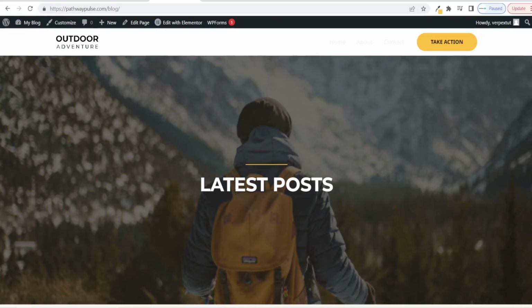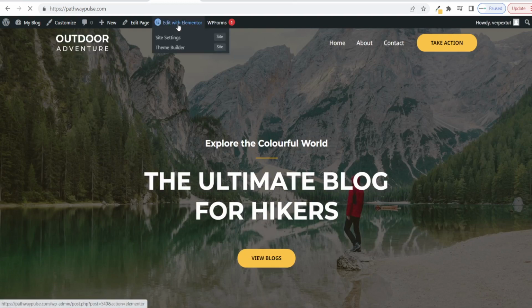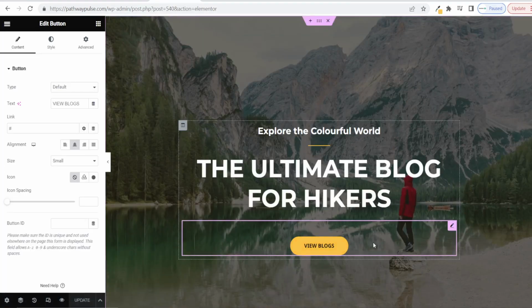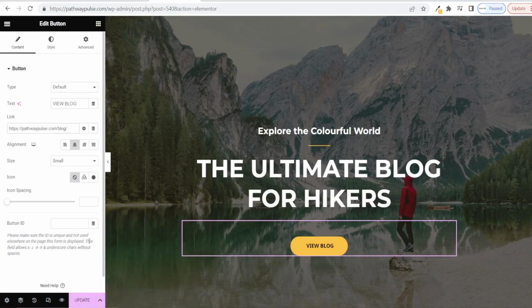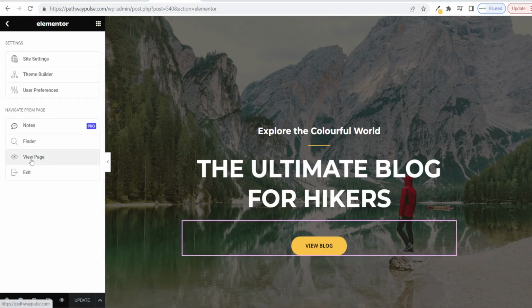So the next thing we are going to do is we are going to link our blog page from our homepage. So we are going to copy this link. We are going to click on our logo to go back to our homepage, and then we are going to click on Edit with Elementor. And with the button that says View Blog, we can click on this. I'm just going to change it to View Blog, and then we can go and paste that link to our blog page and click on Update. So now that we have done that, we can go and view the page again.